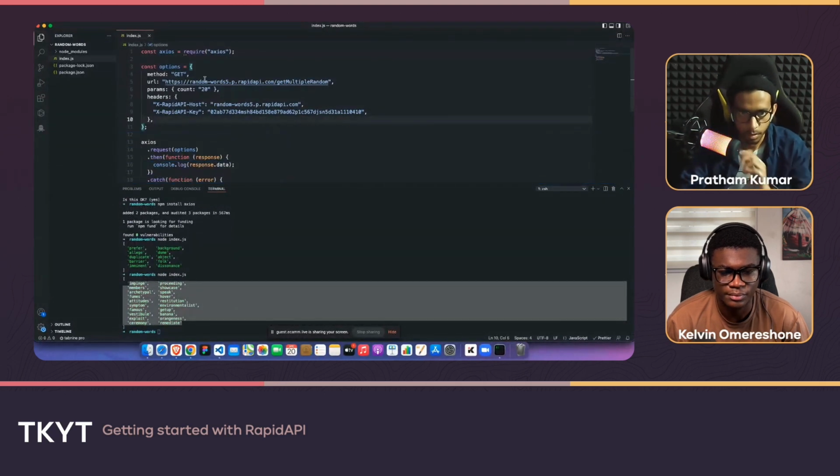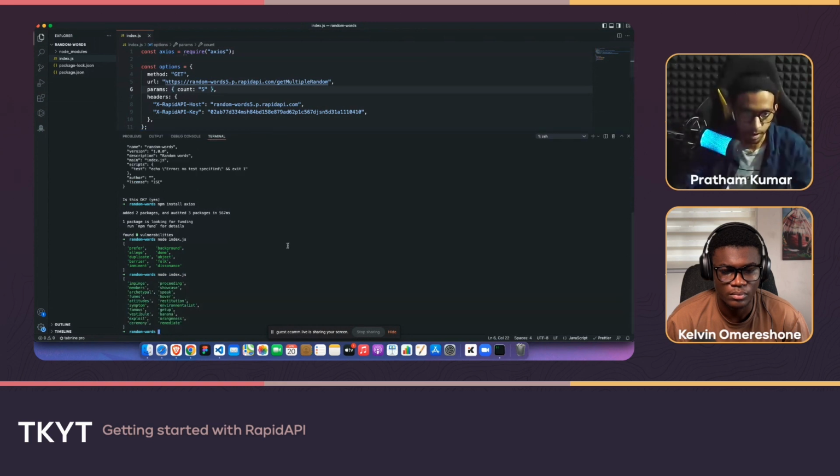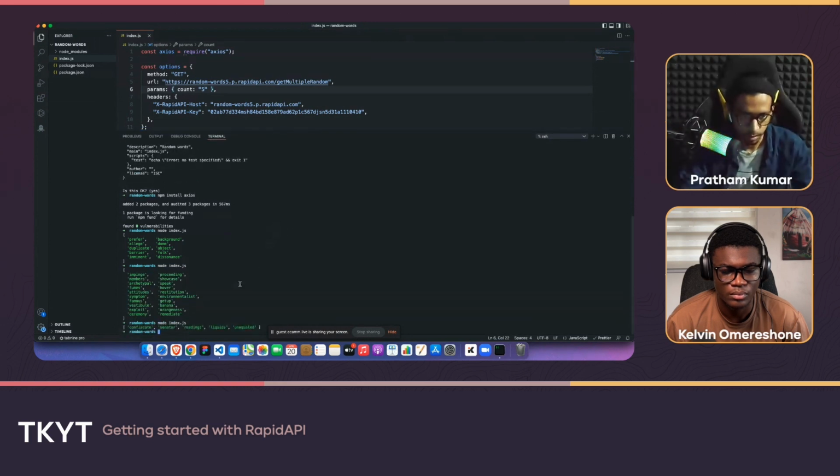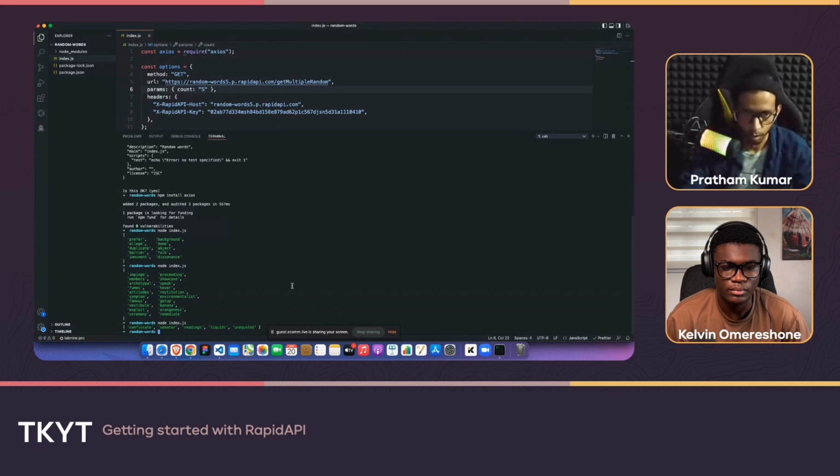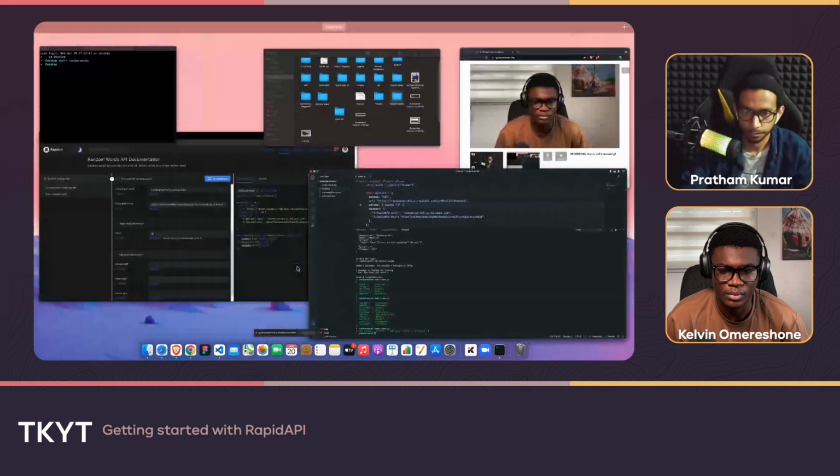Cool. So you can basically make changes in your local machine. Let's say I want only 5 random words for now. Run the file again, and I'm getting 5 random words. So that's how you can basically copy and paste the code from RapidAPI Hub, integrate it in your local machine, and make any API call directly from your machine and from your local directory. So that's how you can use RapidAPI, I think. Awesome.